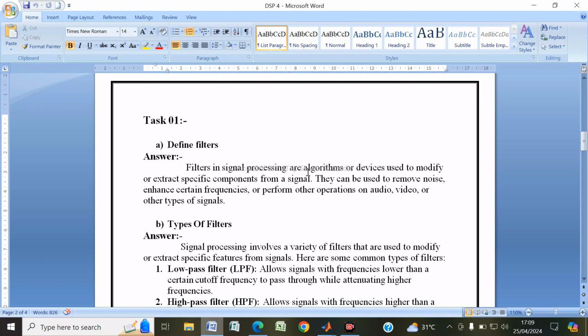Filters in signal processing are algorithms or devices used to modify or extract specific components from a signal. They can be used to remove noise, enhance certain frequencies, or perform other operations on audio, video, and other types of signals.